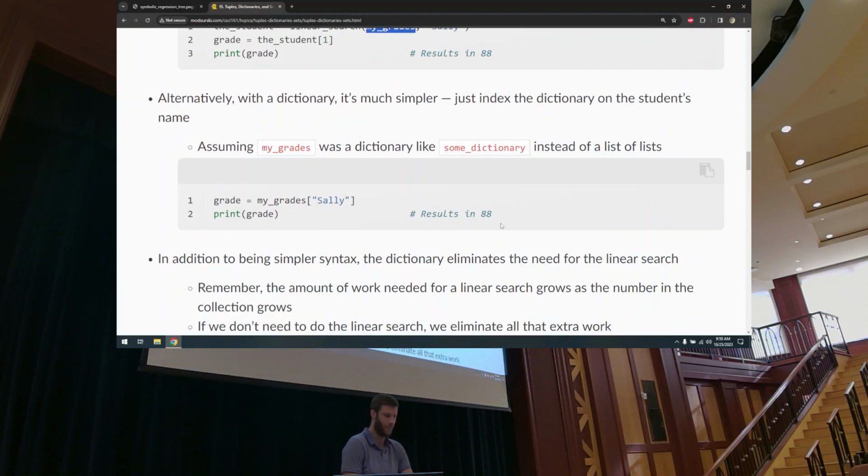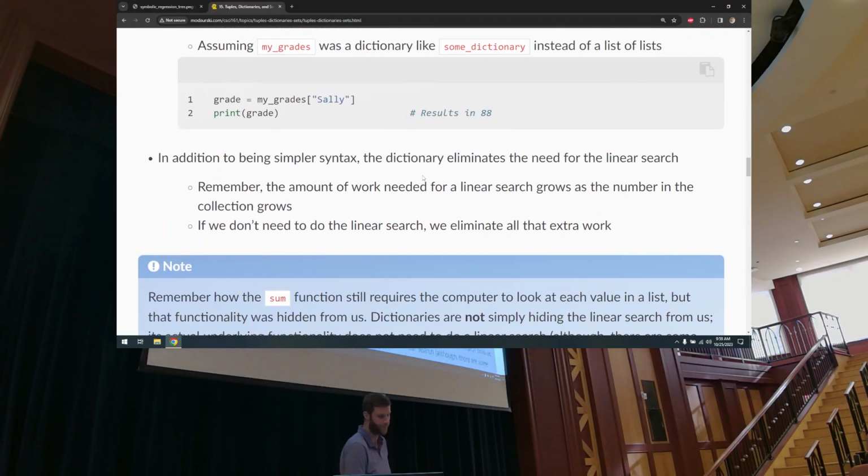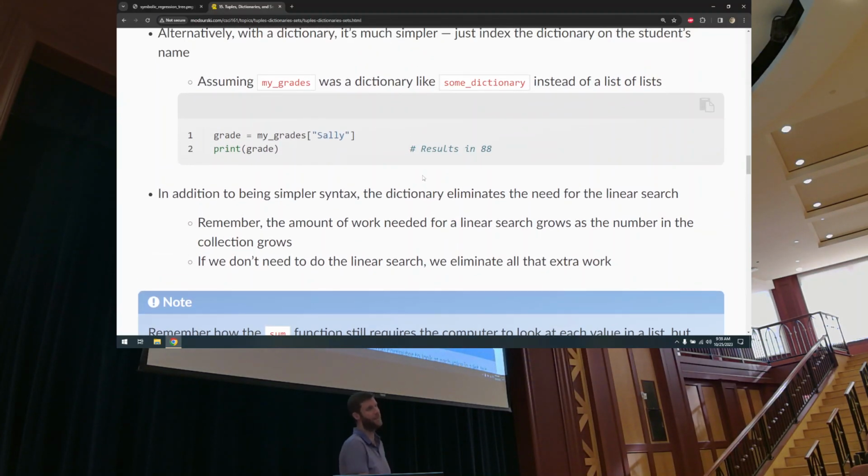Alternatively, if this was stored in a dictionary instead, so not a list of lists that contain student names and grades, but a dictionary where each key was a student name, there's no linear search anymore. We just immediately go look up Sally and it tells me, oh, it's great, which is pretty great. Now, obviously this syntax is nicer. It seemingly gets rid of the need for a linear search.